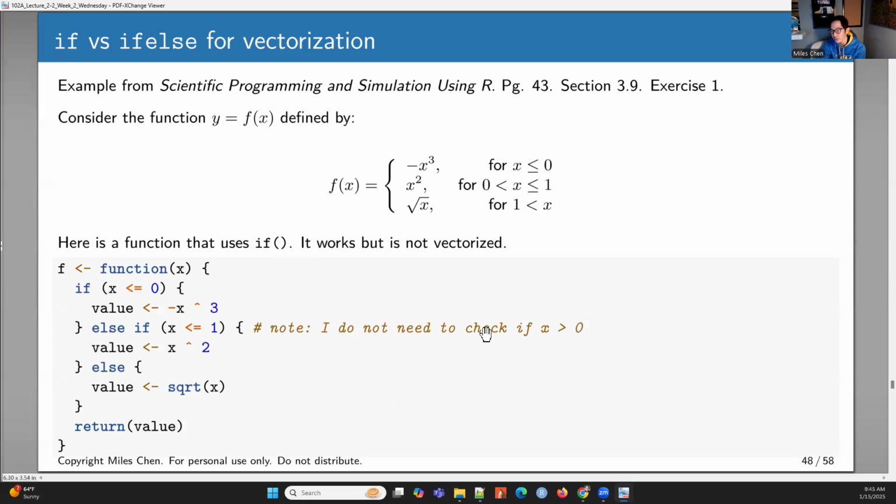And notice I don't need to check if x is greater than 0 because this is only going to get evaluated when this statement is false. And when this statement is false, that means x is greater than 0. And then lastly, I have another else. So if this is false and this is false, then x is greater than 1, and we're going to do square root of x. That's going to be our value, and then the function is going to return our value.